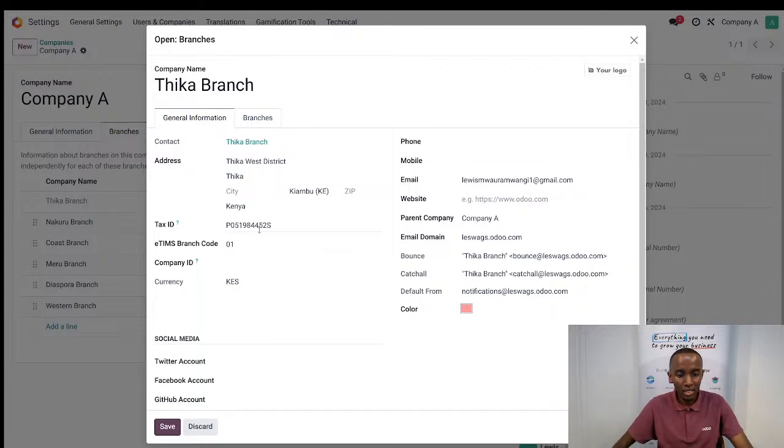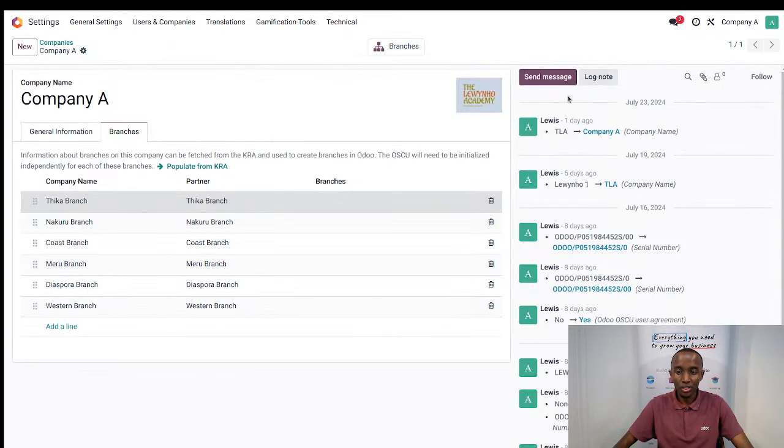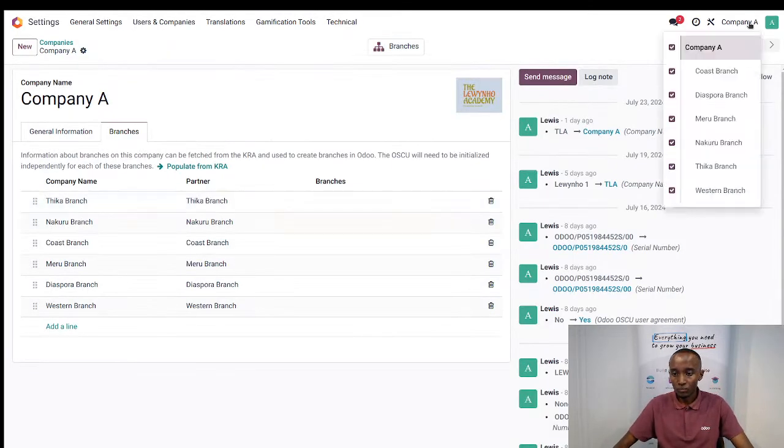So why is this important? Since they are branches, it's one legal entity, meaning they will share the same KRA PIN, but the branch code will be different. And we say that it's the branch code that gives you the serial number. And now with the serial number, you can initialize that branch independently.